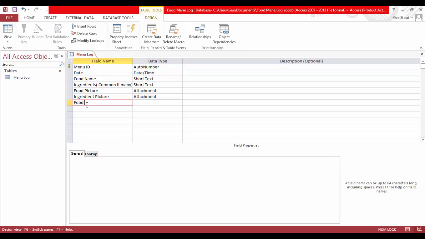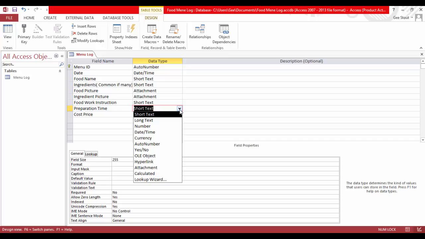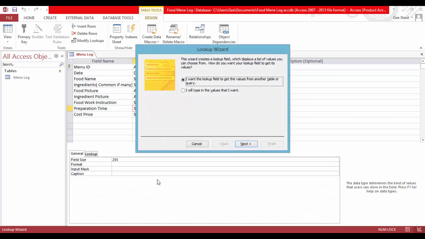Then food work instruction, and food preparation time, and cost price. This is going to be a lookup value. I'm going to type this in.